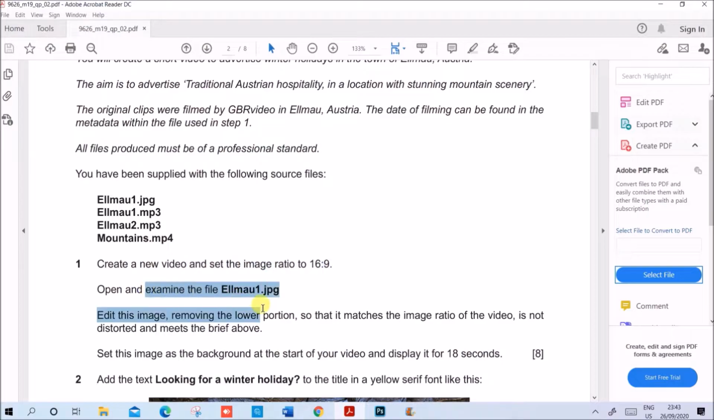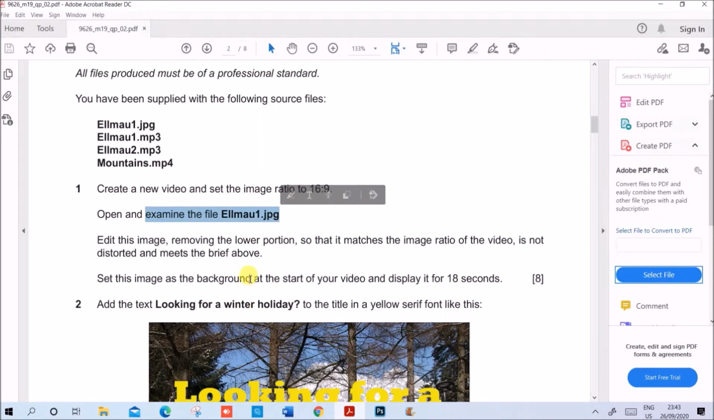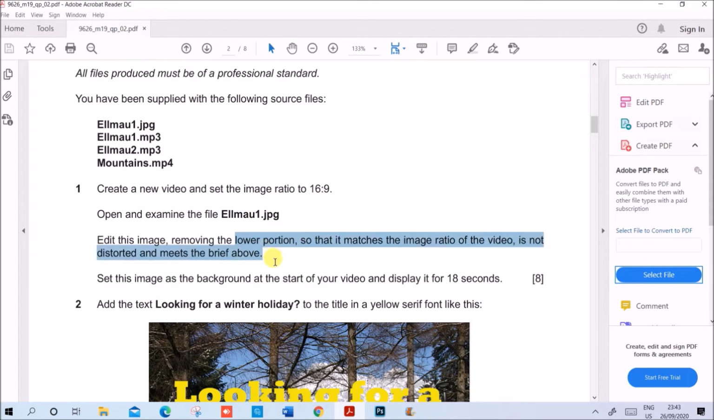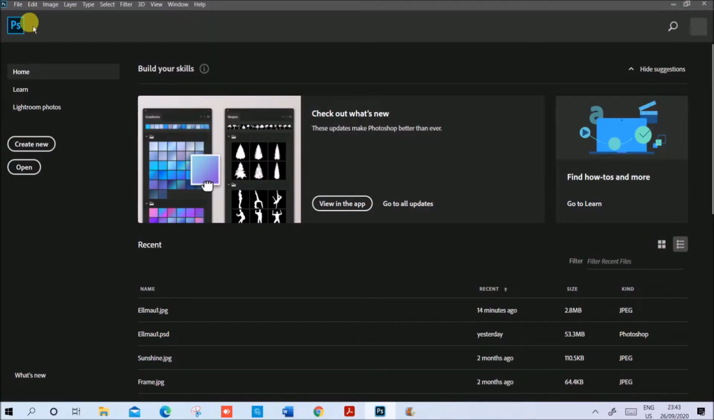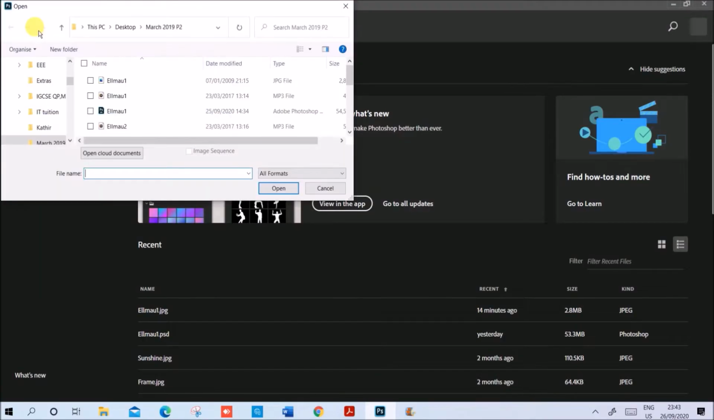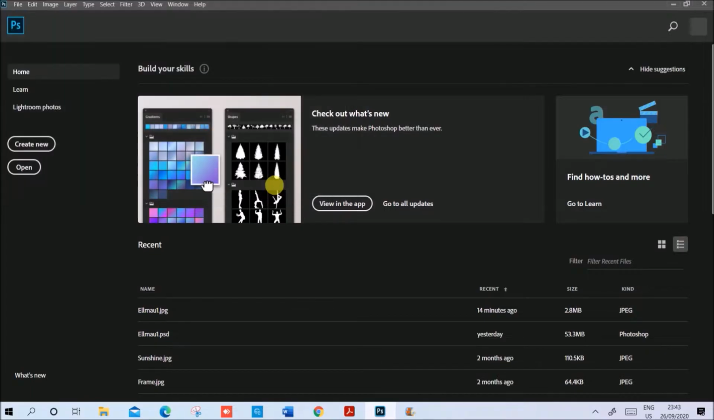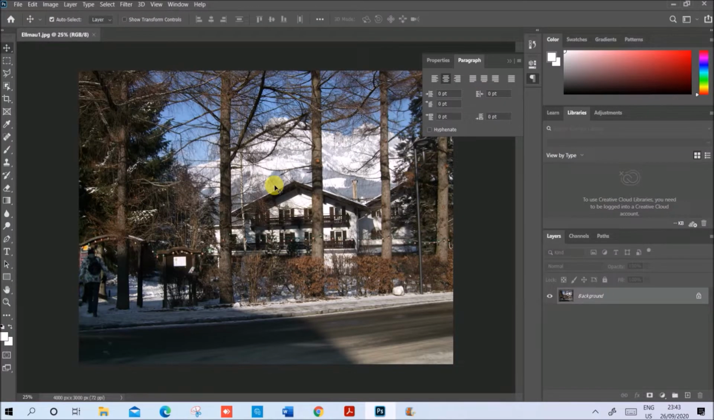Open and examine the file elmau1.jpg. Edit this image, removing the lower portion so that it matches the image ratio of the video and is not distorted. So this is the image. We have to crop it in such a way that it matches the image ratio, which is 16:9. So I'm using an image editor, Photoshop, for the image. Open the image, Elmau1. So this is the image. Now we have to crop the image in such a way that the lower part is removed and also it is in the ratio 16:9.